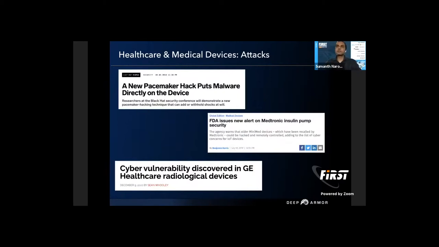Healthcare and medical devices have gone digital a lot more in the recent past, especially in the last 10 to 15 years. And what has come as part of this movement is that there have been new kinds of attacks, new kinds of vulnerabilities and exploits affecting these medical devices.